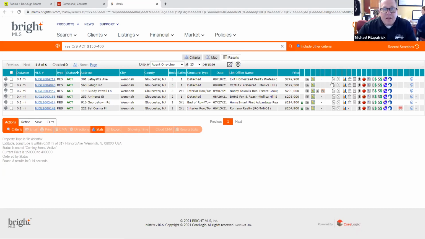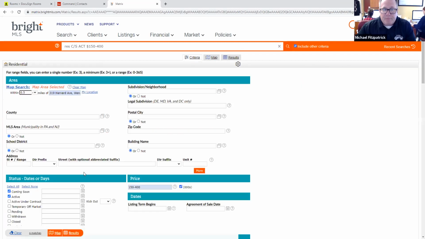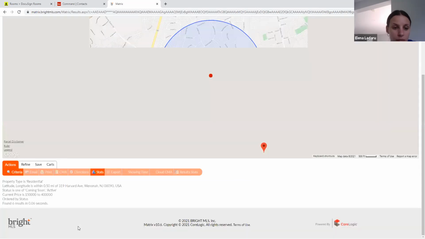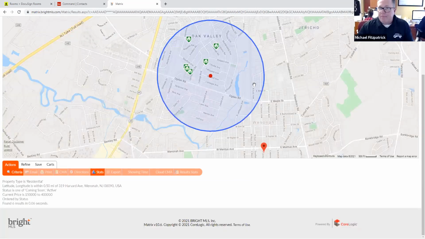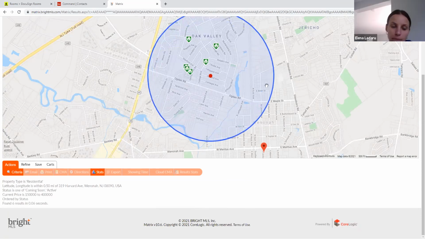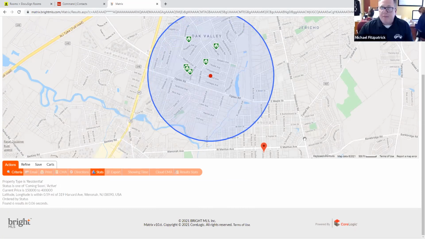But let's say I'm going to go back. I'm going to hit criteria. But before I hit results, I want to see where they're at. I can hit the map button. Now, remember that circle that came up? You know what? There's 3 properties here. I want a little bit more. I think I could stretch it and still be in Oak Valley, and see if another property pops up or not.